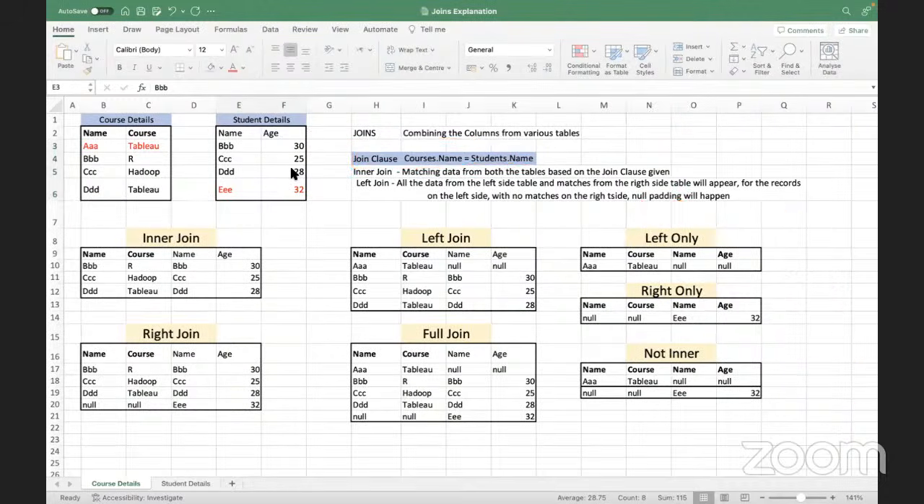LeftOnly, or LeftOuter. We get data that is exclusively present only in the left side table. Any record on the left with matches on the right will not come. Exclusively from the left side, if we have anything, we can get it like this. This will be the output. A is exclusively present on the left side, and it doesn't have data from the right side, so nulls will be padded.